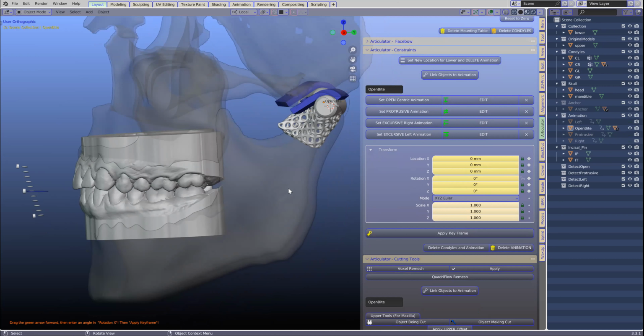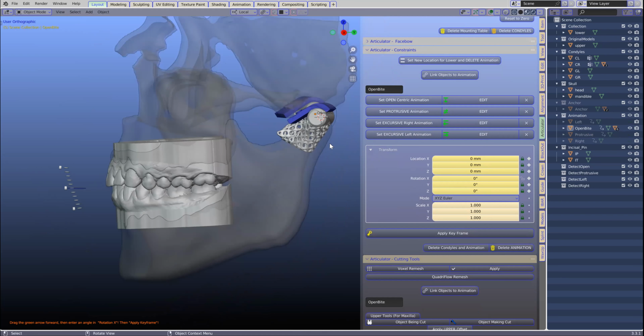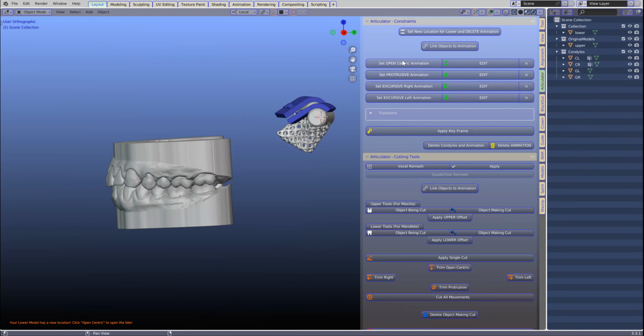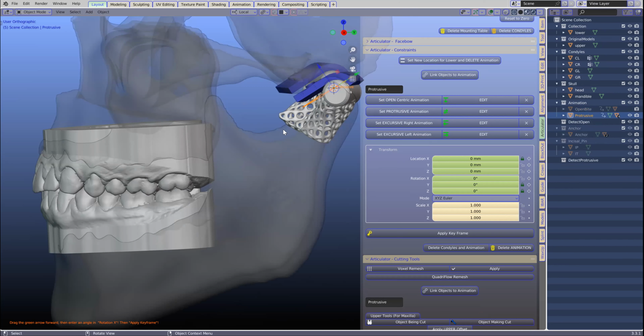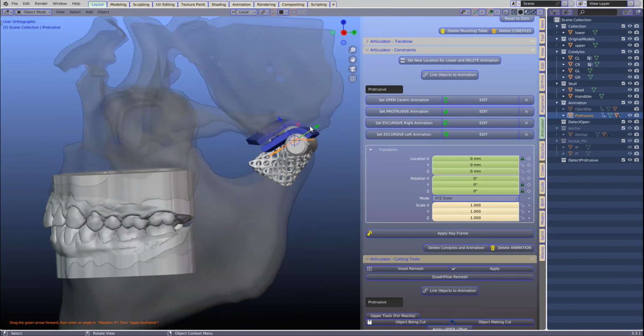I just have to figure out exactly how we're going to do this at 1.75, because you seem quite precise with that. What I'll do is set this new location, because this has been set already. Then I'm going to click on this open bite, and then we're going to set the protrusive. So this sets it from zero, from new.